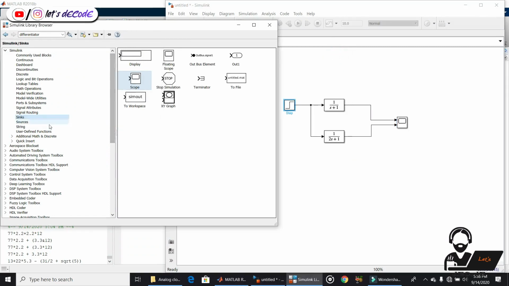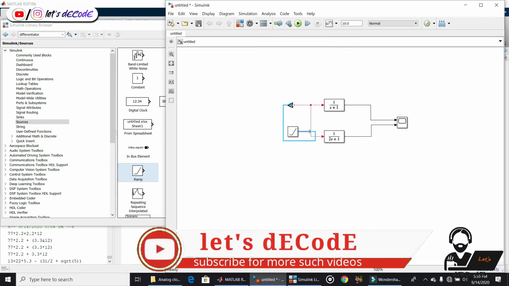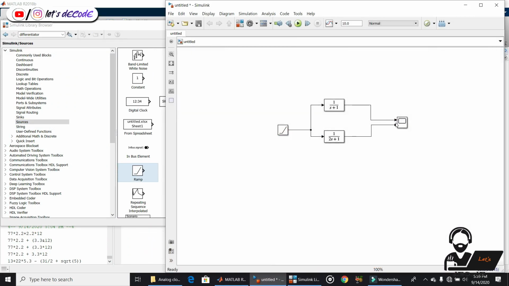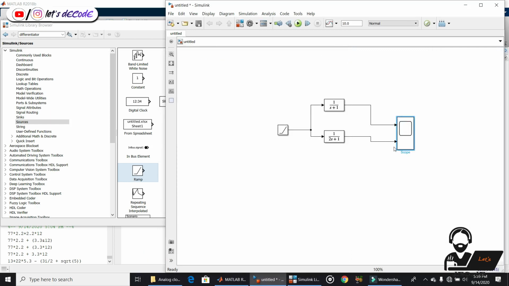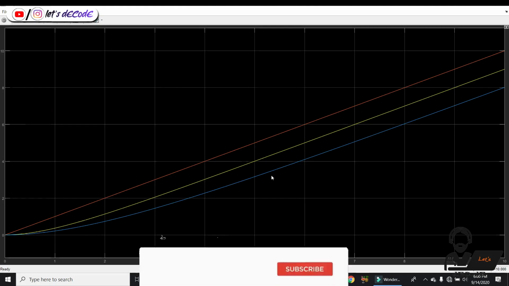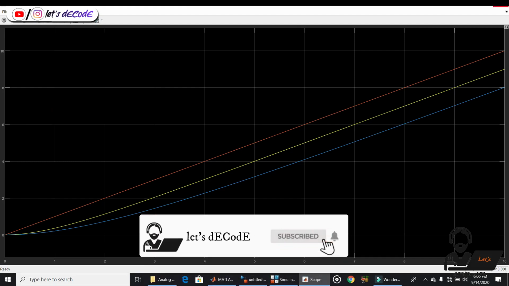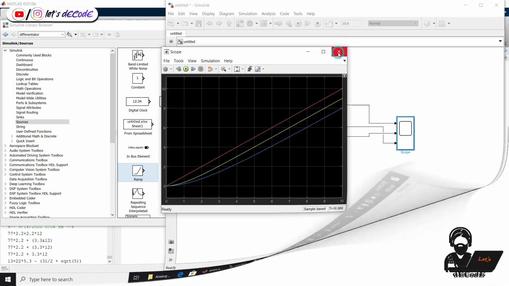Now observe the output for ramp input also. Yup, we got it. Connect the input to the scope, so we can compare the results. This is our original input. This yellow line is the response for T equals 1, and this blue line represents the ramp response for T equals 2.